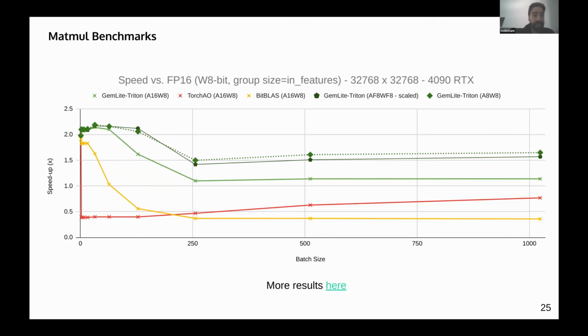A16W8 is basically 16-bit activation. So this is basically what we want: something very high here, and then it goes down. This is a 4-bit example. Here I'm comparing with the Torch AO kernel, which is a GemLite, the bitplus, and with the Marlin. So here actually, for this specific shape, the Triton kernel is actually faster than Marlin, which is something completely unexpected.